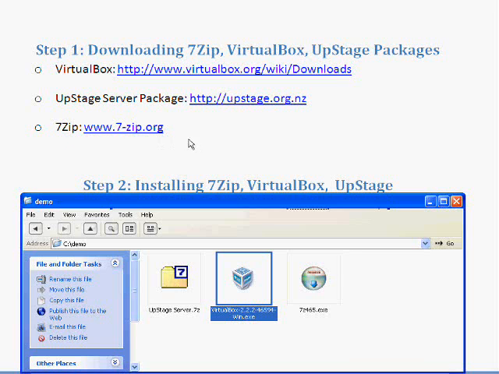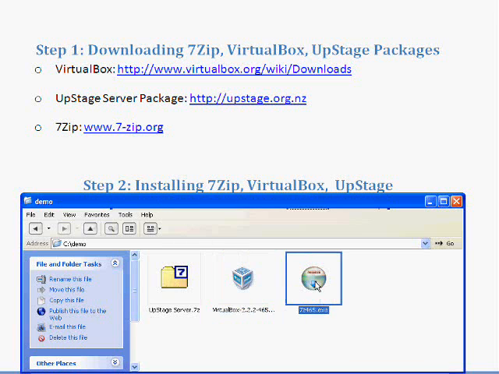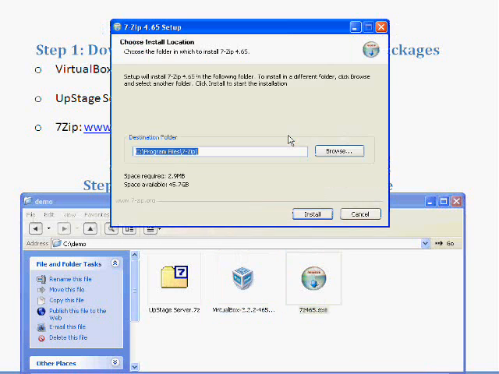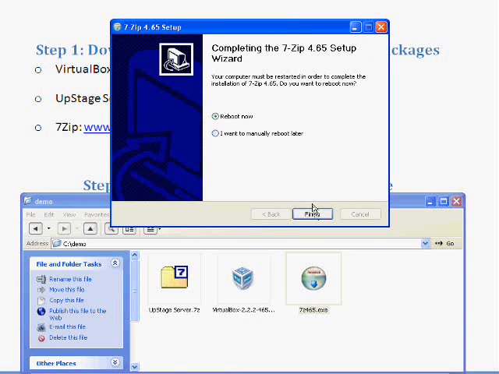We will now install 7-zip. Double click on it. Click Run. Click Install. It is advisable to restart your computer after this step.